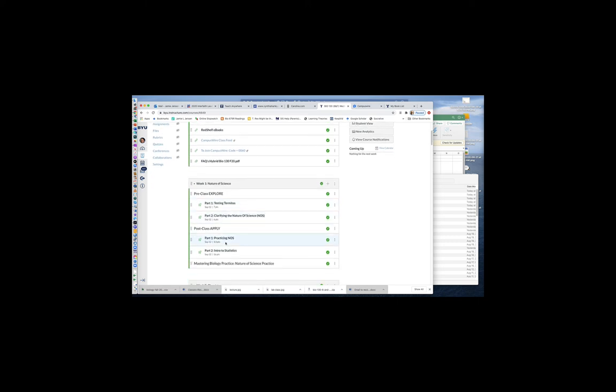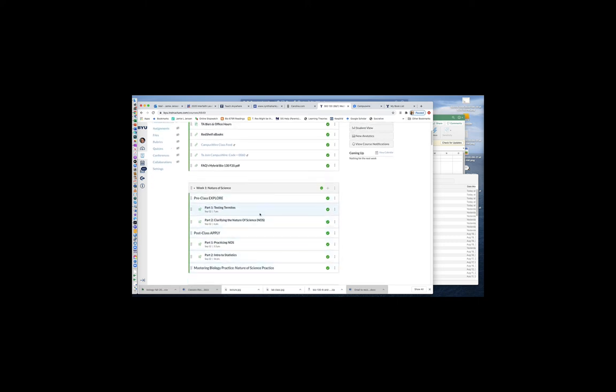Okay, and so this is what each week looks like. So here's week 1. Your pre-class activities are usually in little small parts. I've borrowed these from all over the place, so they're in parts because it's too hard to remake them all into one thing, and I've pulled them for lots of different classes. Anyway, you are going to complete whatever it is for pre-class. So pre-class in this case has 2 parts: testing termites and clarifying the nature of science. You'll want to complete these before you come to lecture.